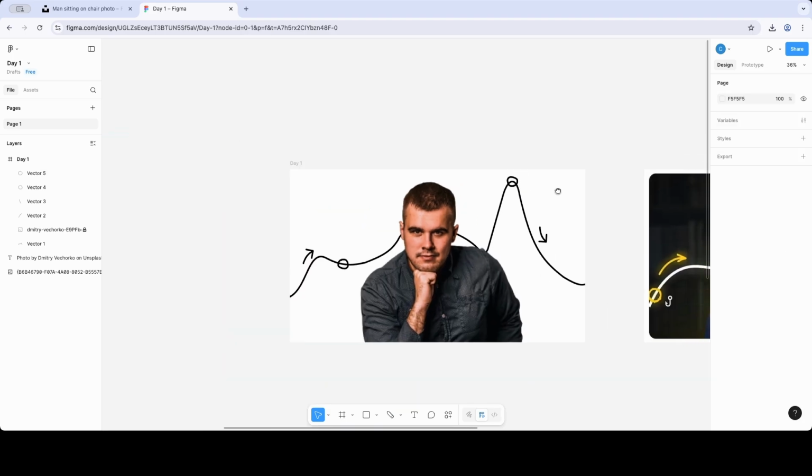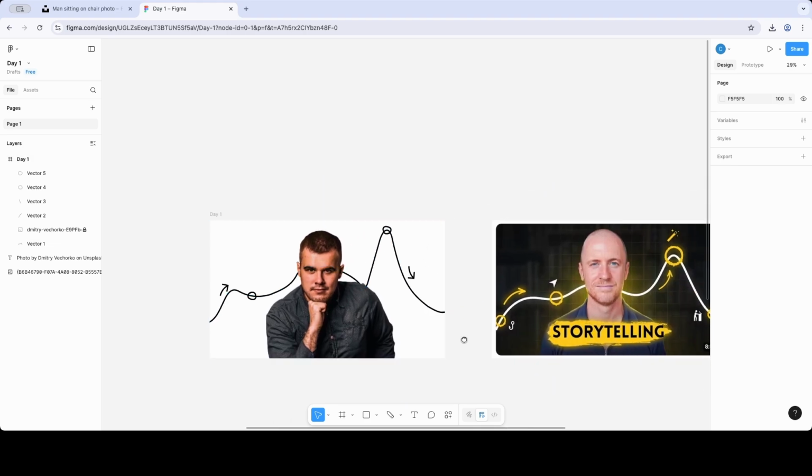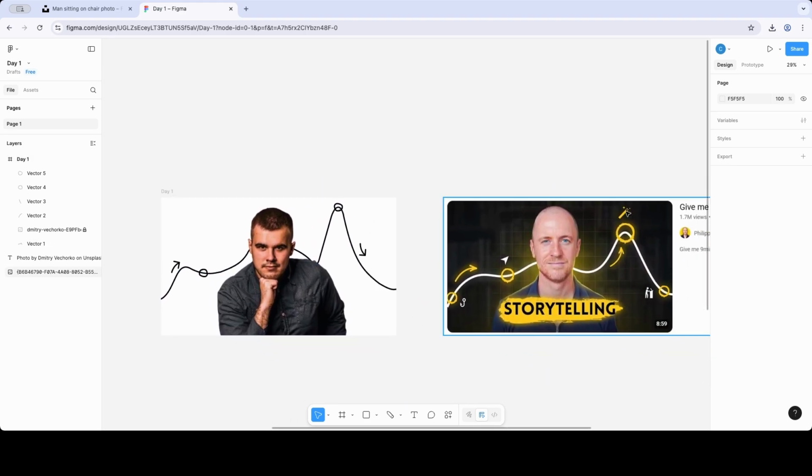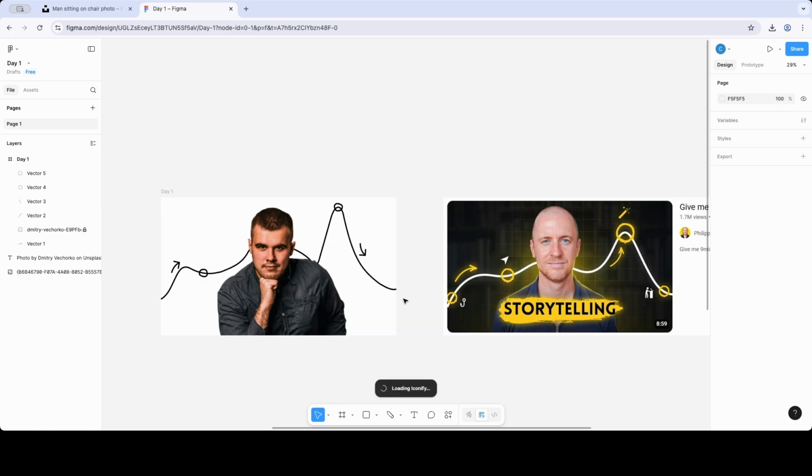Okay, so this one looks like some other circle, right? Now we need icons. So what we are going to do is add plugins. We can use plugins. I recently used Iconify, and I will use it again.